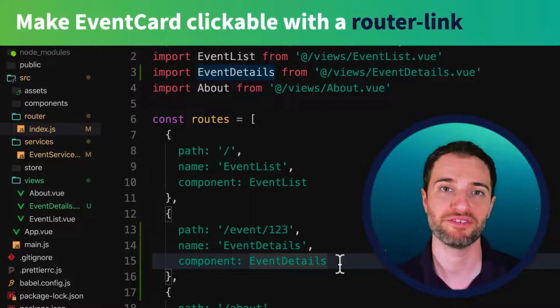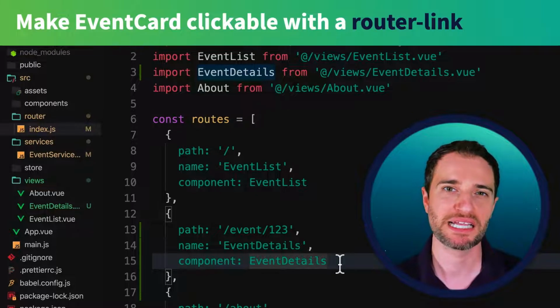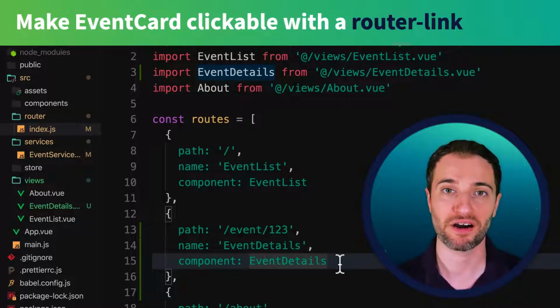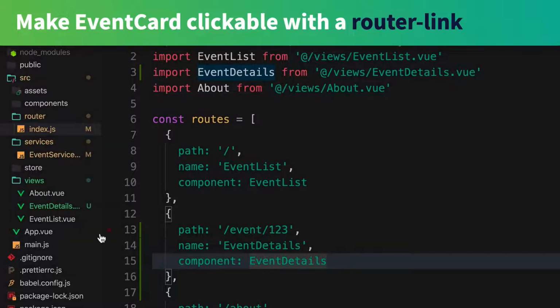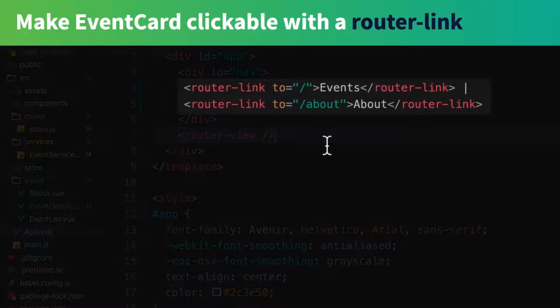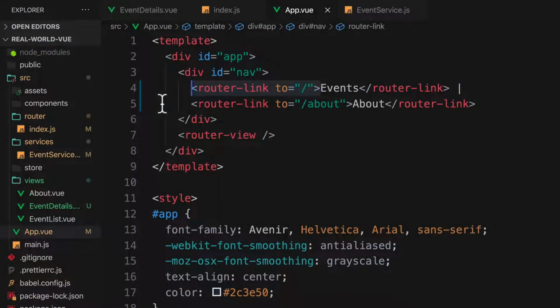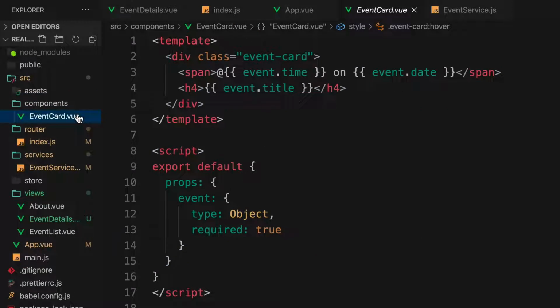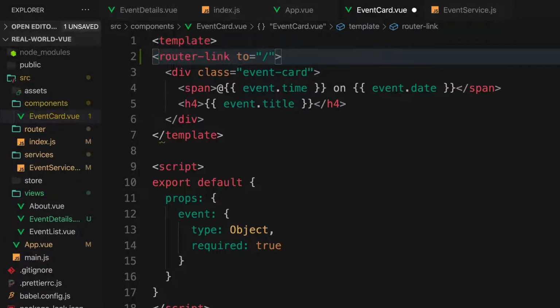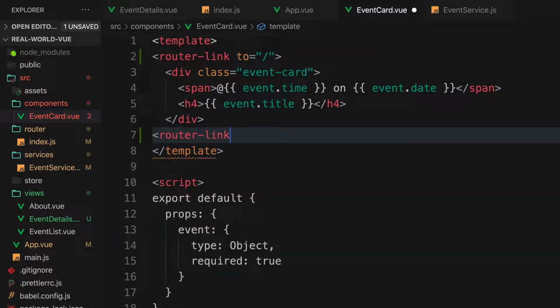So now we have our new event details route, but we need to be clicking somewhere to actually access it. Again, we're going to click on the event cards and then pull up the event details. As a refresher, if we look in app.view, remember we're using these router links to route to the root event list and about routes respectively. So we'll copy this router link and head into our components directory and paste it into the event card so that it wraps all of our code here.